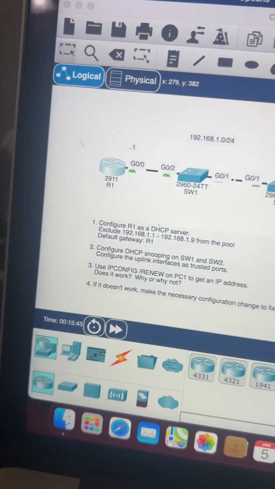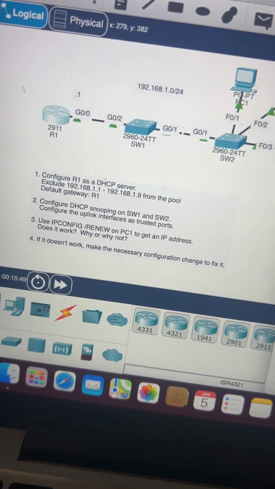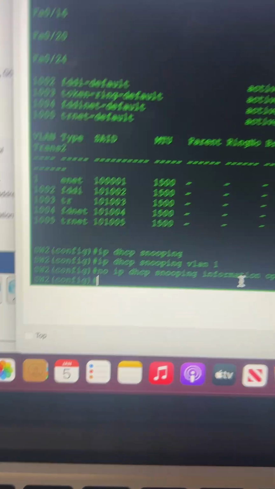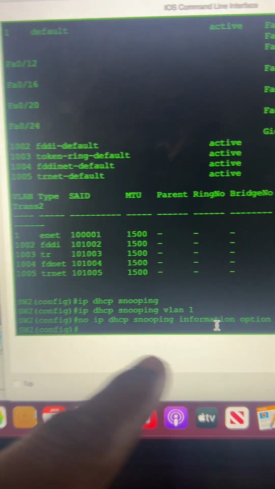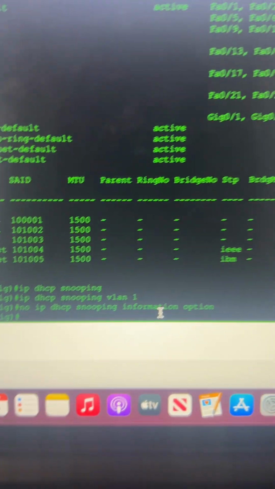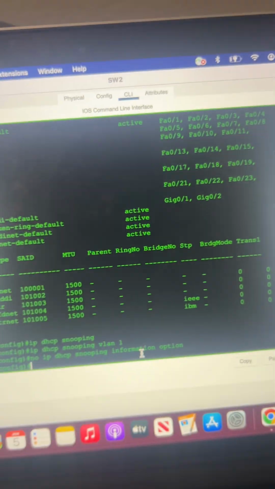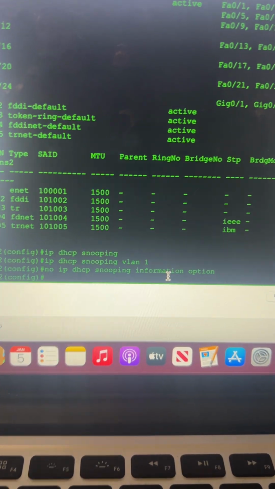Now we're going to configure DHCP snooping on switch 1 and switch 2, and configure the uplink interfaces as trusted ports. Like I said earlier, by default all interfaces are considered untrusted. So we're going to set up DHCP snooping and configure the uplink ports as trusted ports. I just configured DHCP snooping on switch 1 with this command, and then assigned it to the VLAN as well. You always want to make sure you assign DHCP snooping to the VLAN that's active.